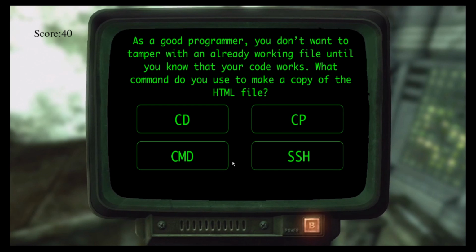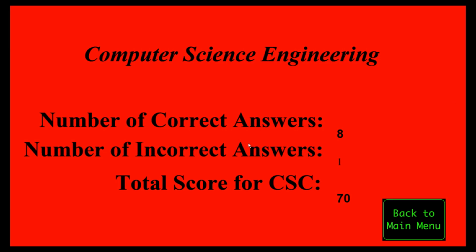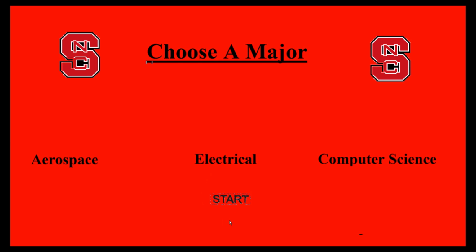The amount of the correct and the incorrect answers is stored as a local variable. The overall score is stored as a global variable, so we can access this variable outside of the computer science game. Now, let's take a look at the electrical engineering portion.